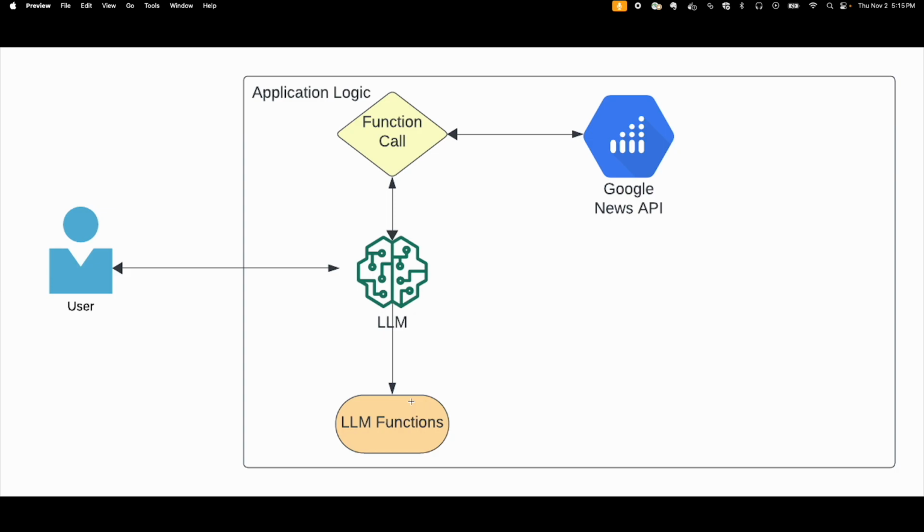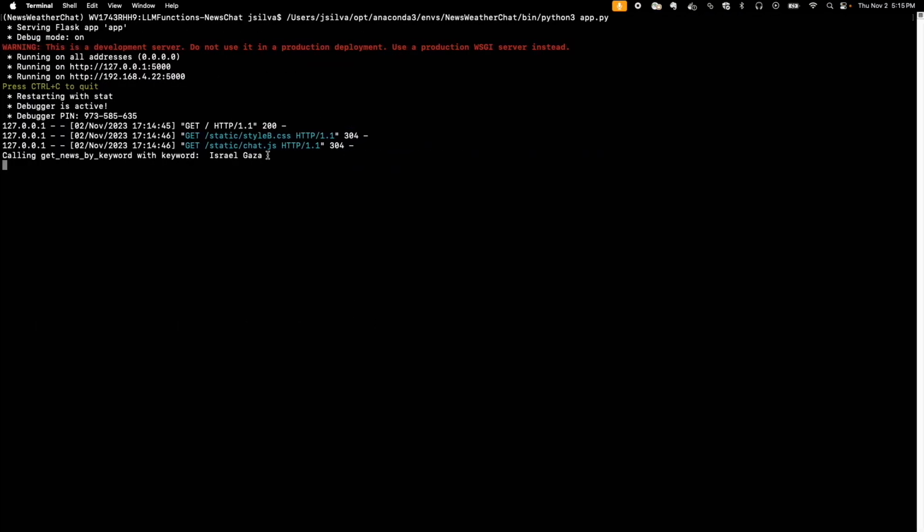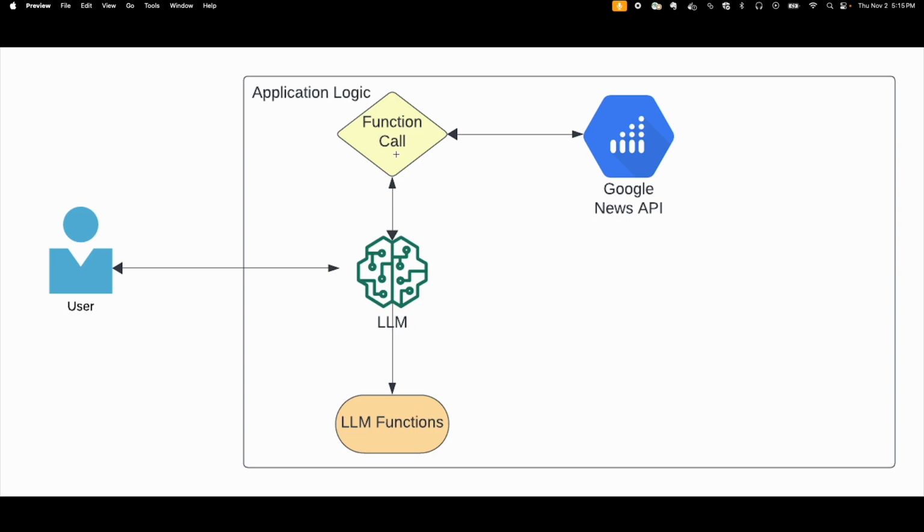If it feels like one of those functions would be useful in providing additional context for the user's question, it can generate a function call. In this case, when we asked this question about current events, the model recognized this and opted to call a function. It generated a function call with these specific keywords.